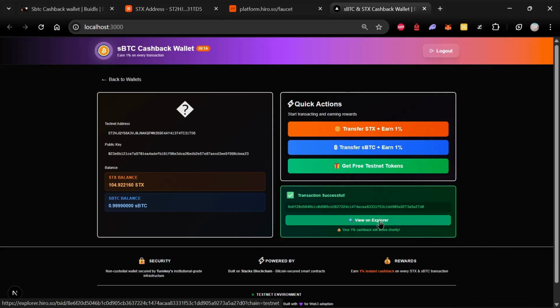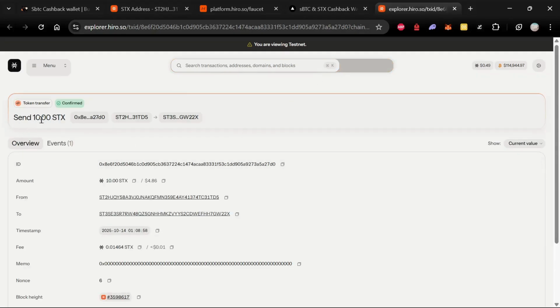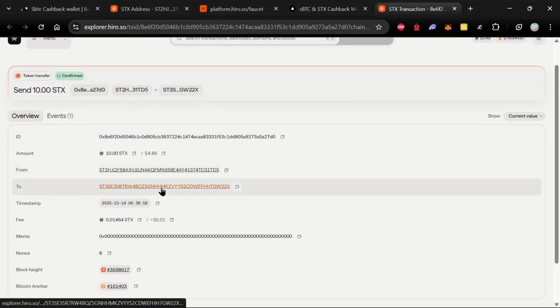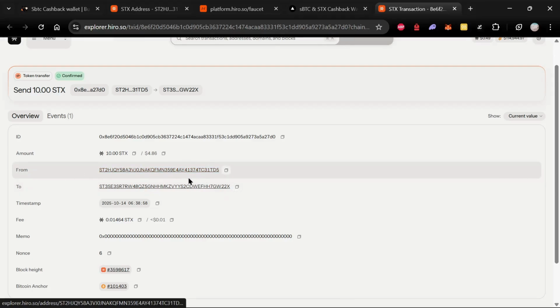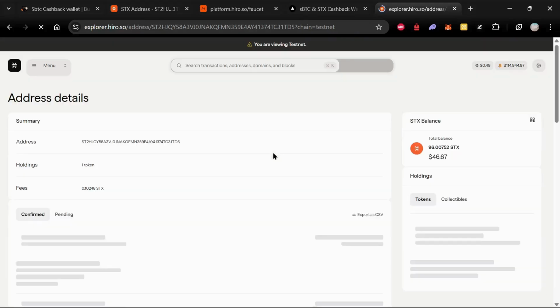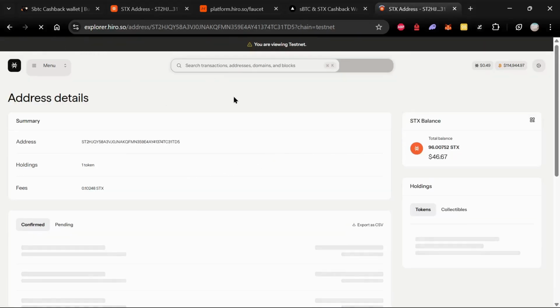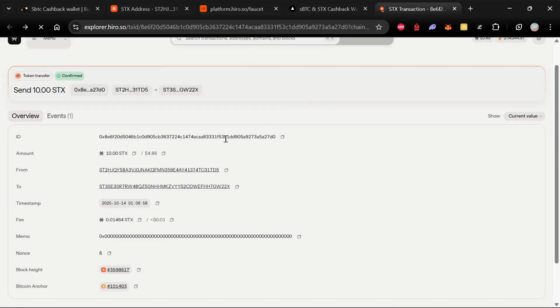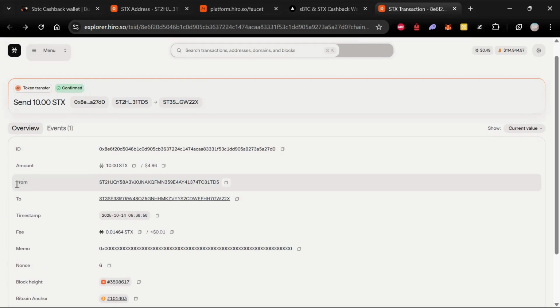So how will we check that 1% cashback is done or not? We'll go to the Explorer first to check the transaction ID and all the stuff. So we have sent 10 STX from this account to this account. Cashback means basically the sender will get 1% of whatever they sent. So we'll go to the sender's wallet to see that. Let me just go back to the page. This is from, that means whoever is sending the funds, and this is to, that means whoever is receiving. So we'll click on the sender's address.